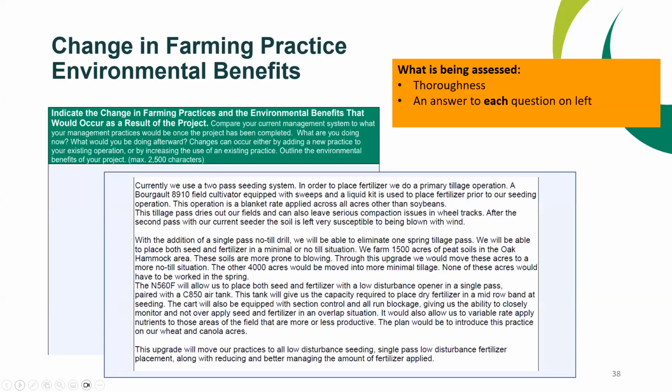The next portion of the application is about change in farming practices and environmental benefits. This is a really key part of the application. We're looking for thoroughness and an answer to each question on the left. The green box indicates exactly what kind of questions we want answered, and you should go through those one by one and make sure that you've got an appropriate answer to each of the questions.